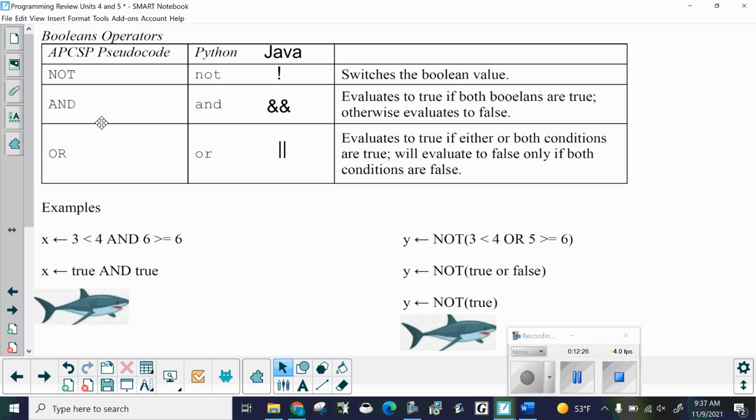Booleans and operators. We have not, and, or. To ensure that there is no confusion on your AP exam, it's actually written out as the words not, and, or in the pseudocode. In Python, you have not, and, or in lowercase, and in Java or JavaScript, we have the exclamation point, the double ampersand, and the two vertical lines. Not switches the Boolean value. And evaluates to true if both Booleans are true, otherwise it evaluates to false. Or evaluates to true if either or both conditions are true, and will evaluate to false only if both conditions are false.